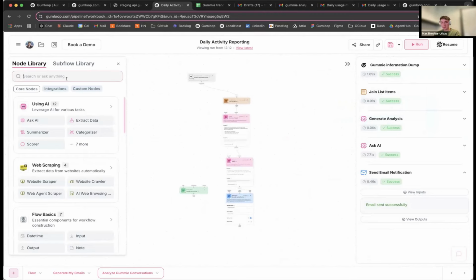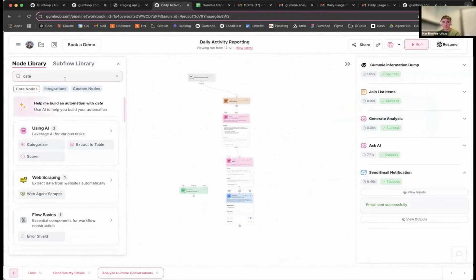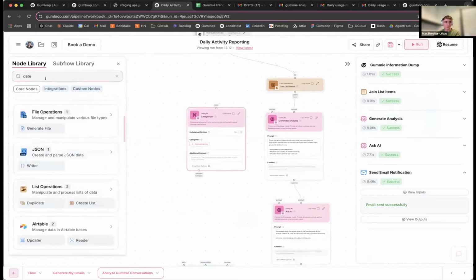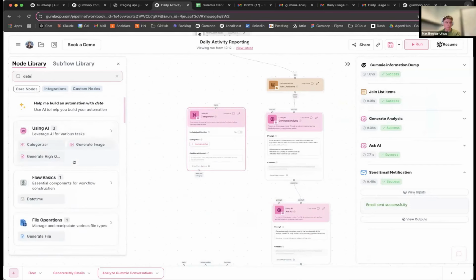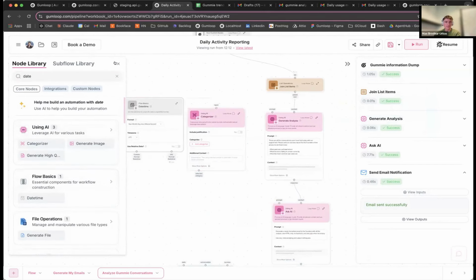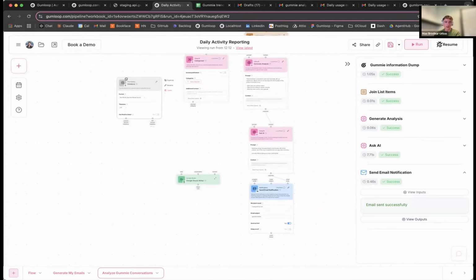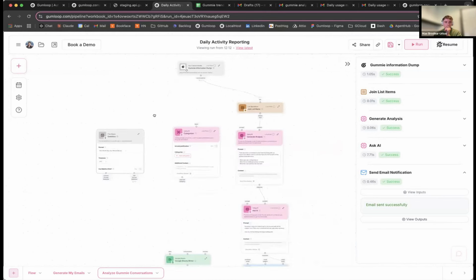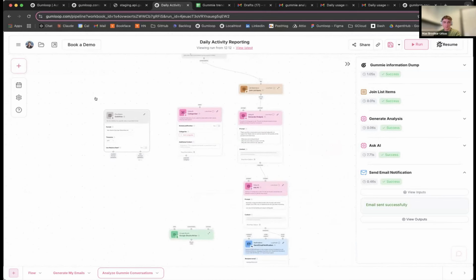Okay, so the first thing I want to do is categorize. Pretty much the only thing I need to do is add a categorizer, and I also want the date, so I'll add a date time node. Where's that? Date time here. Okay. This will make this a subflow as well.